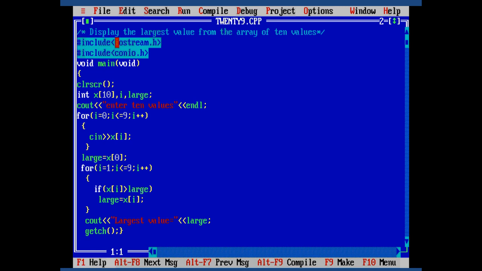Okay, here is the next assignment. Display the largest value from the array of 10 values. Okay, here take an array of 10 values, named as x, a simple variable i, and another simple variable named as large. Okay, here we have two simple variables and one array variable having 10 values.